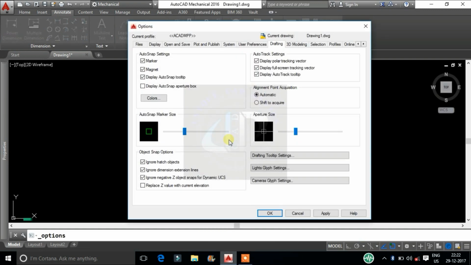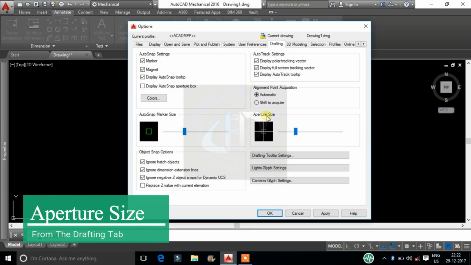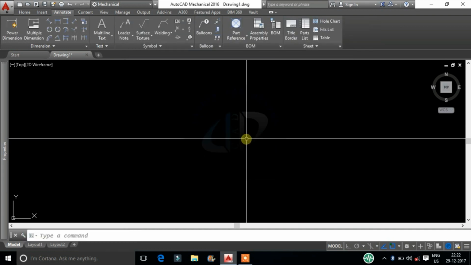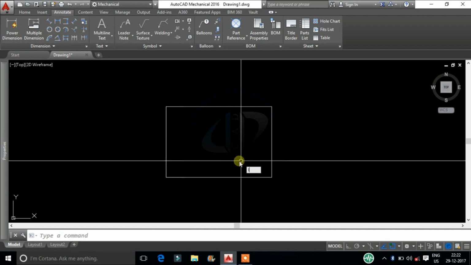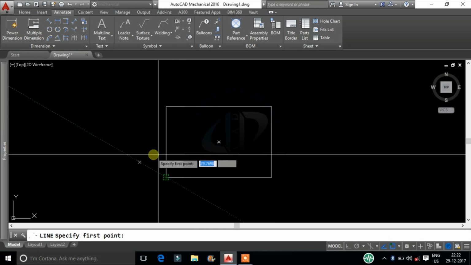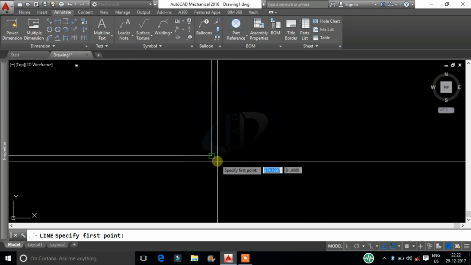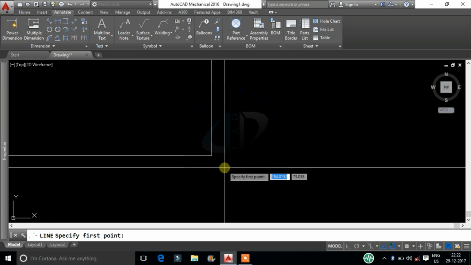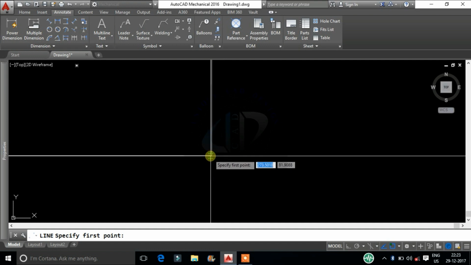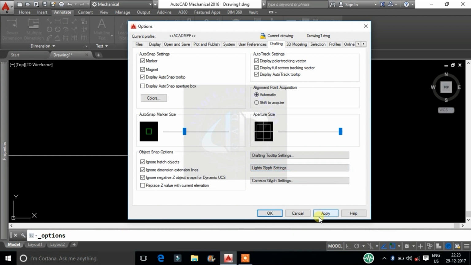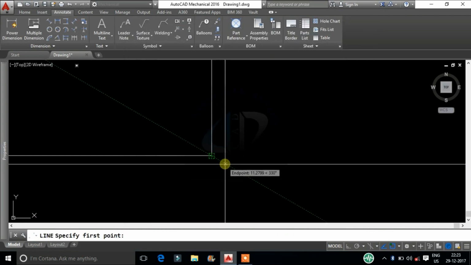Third one. In the drafting tab change aperture size. Keep the aperture size maximum. It will help us to pick the snap point quickly.